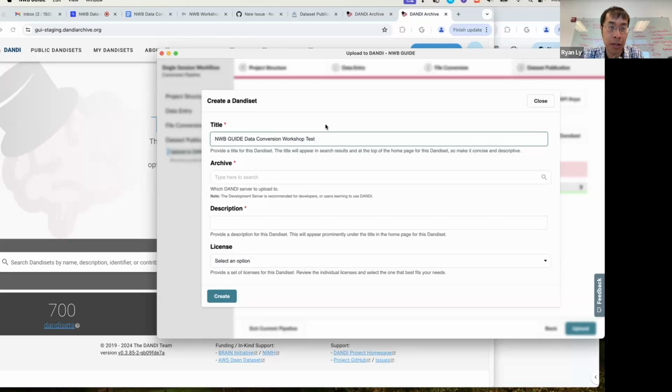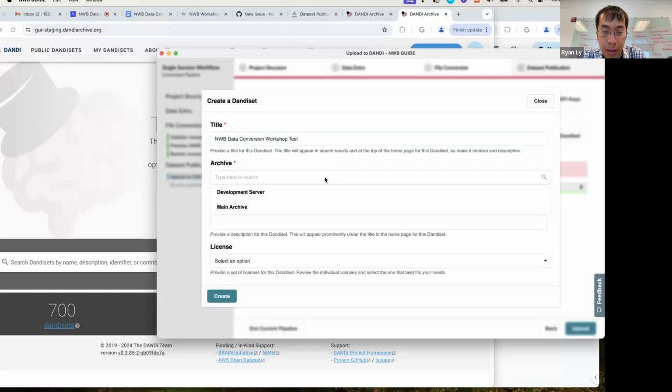The staging website of DANDI is used primarily for development and testing. Don't put data on there that you don't have anywhere else. It will get cleaned out regularly. And putting data there does not count as publishing it. You need to put it onto the main archive for that. We're going to select the development server because that's the only one that we've specified the API keys for.